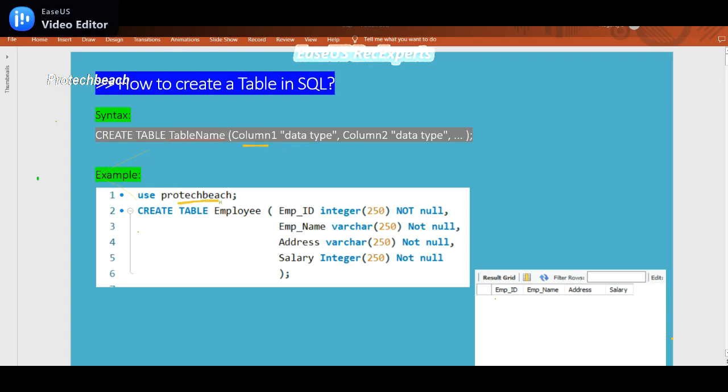Here I'm using the ProTechBeach database. Inside this database, I'm creating this table. So that's why I'm using here first create table. These two are keywords, and employee is my table to be created. Similarly, create table, table name, the employee is my table name, and inside this parenthesis I'm using the columns. Right now I'm creating 4 columns: employee ID, employee name, address, and salary. These 4 columns I'm creating inside this table.